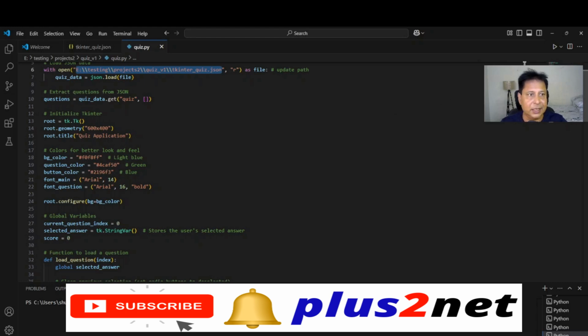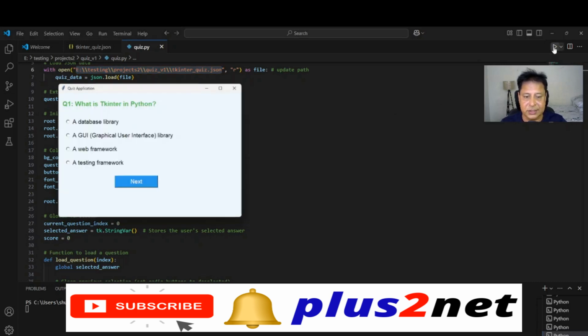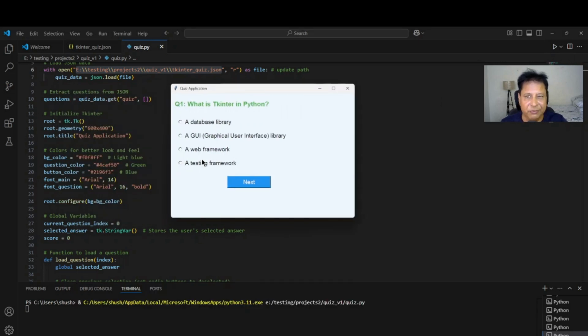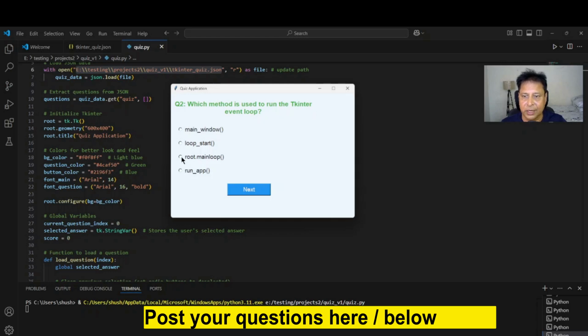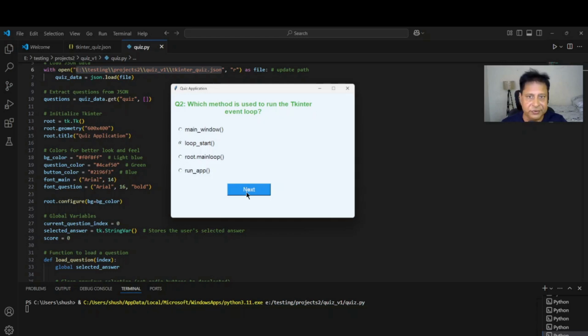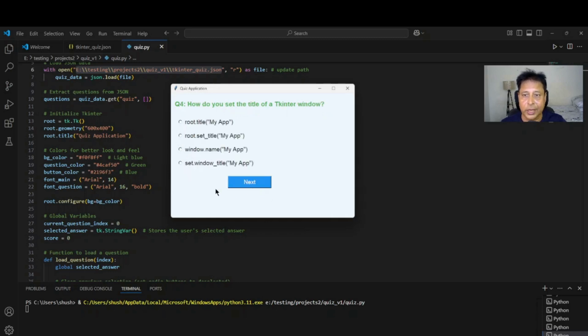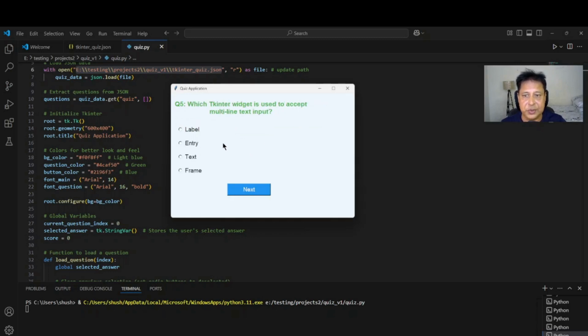Note that this application, let's first run it once so you can see this. Here it is, the application window is open. It picks up the first question, so you can answer this question, what is Tkinter, then go to next, then which method is used to run the event loop. Okay, fine, whatever you feel, you can give some wrong answer also. Then which widget is used to create a button in Tkinter. Next, how do you set the title of it? Now which Tkinter widget is used to accept multi-line text input. Fine, whatever you want to give. Change the questions also. Now once the questions are over, you will get your score, 4 out of 5. So one mistake we made.